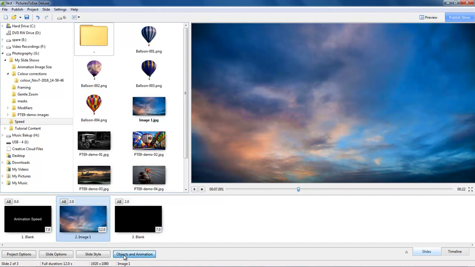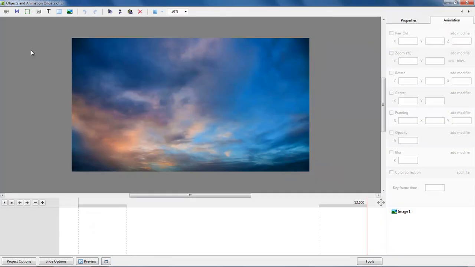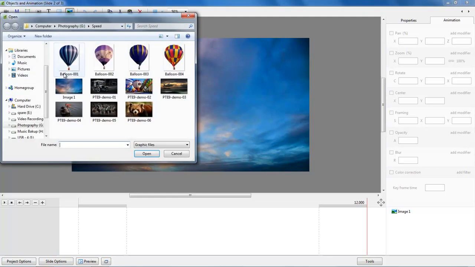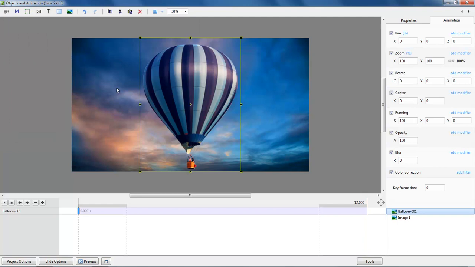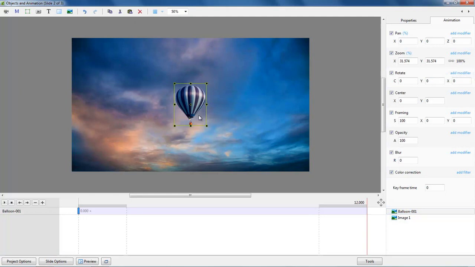I've got a sky picture here and I've set the slide duration to 12 seconds. I'm going to open this up into the Objects and Animation screen, and I'm going to go to my Add an Image icon, and I'm going to add a little hot air balloon. A little bit too big at the moment, so let's go over to the zoom option and set this back to the original size. And I'm going to place my balloon up at the top left.